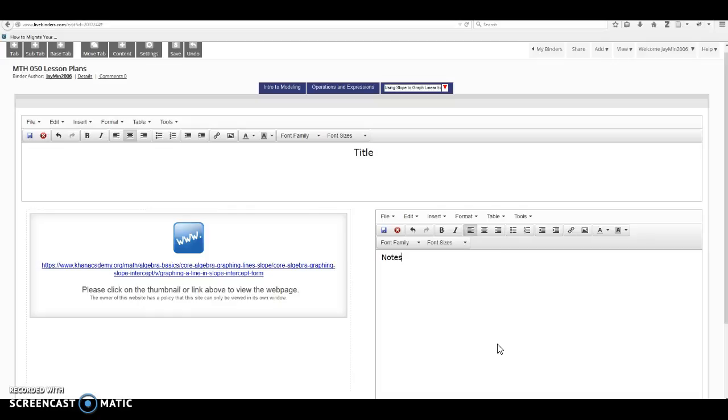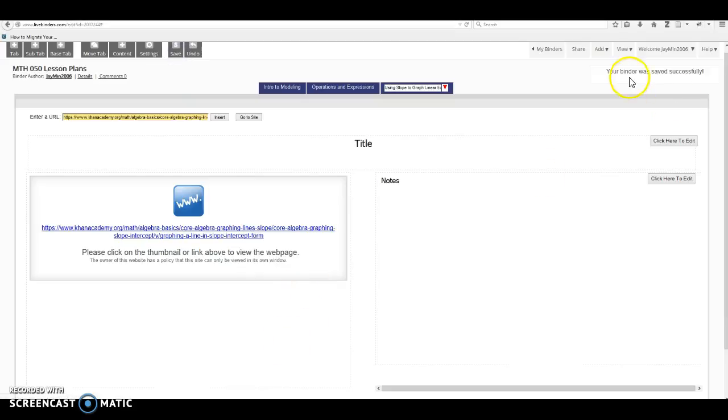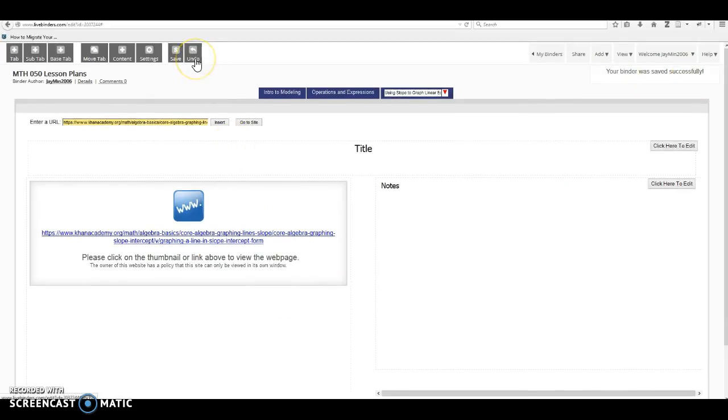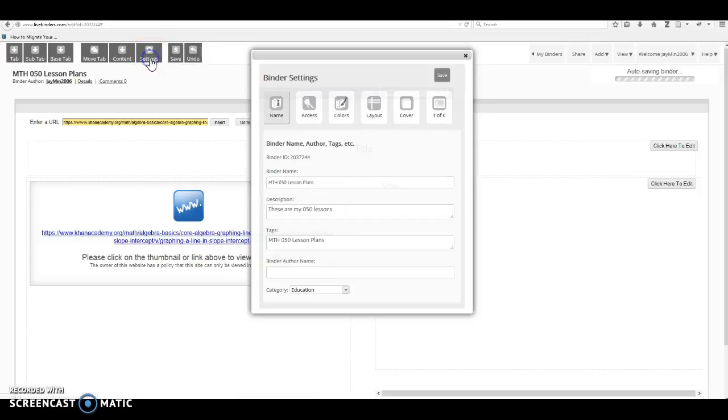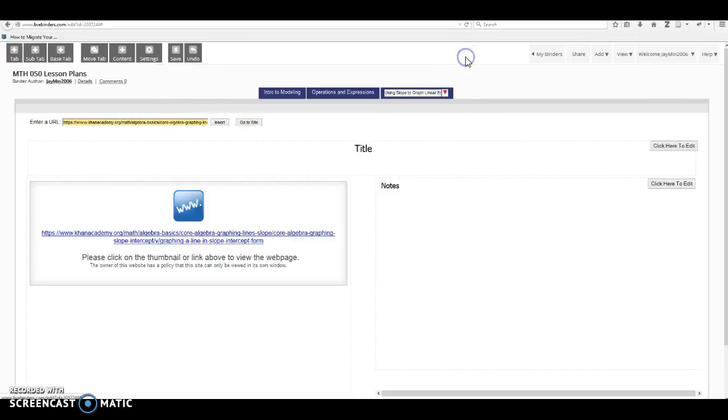So as you go along with this, always remember you need to save. So if you click the save button and it says your binder was saved successfully, there's always an undo button if you need to go back and change something. And you do have a settings button where you can go through and change some of your binder settings. But after you make any kind of changes, always be sure you save.